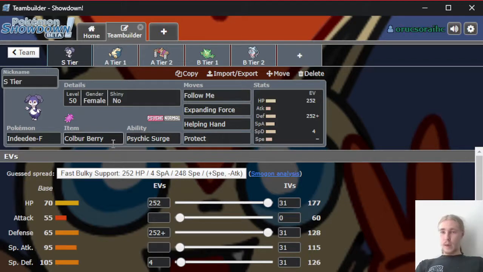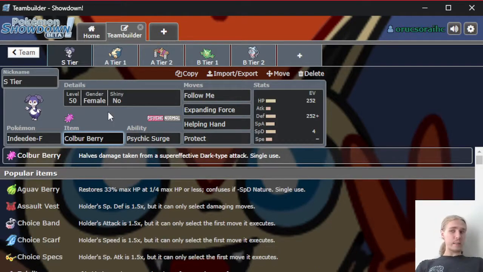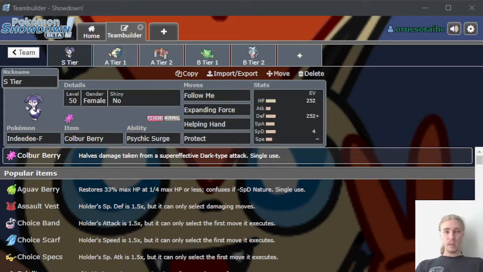So going with that, I think this week it's most likely that Indeedee is going to have the Colbur Berry item. The reason for this is because I have a very strong Dark-type in Weavile, and I have other Pokemon with strong Dark-type coverage. It's going to be hit super effectively by Dark-type attacks, so it might run a Colbur Berry just so it doesn't die in one hit. It could also run the Focus Sash, but I have a suspicion that the Focus Sash is going to be somewhere else, which is why I've given the Colbur Berry to Indeedee.